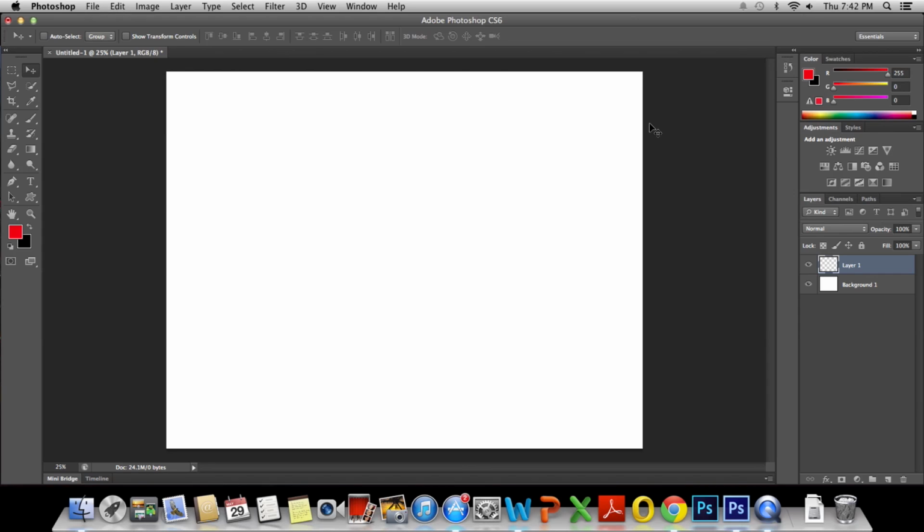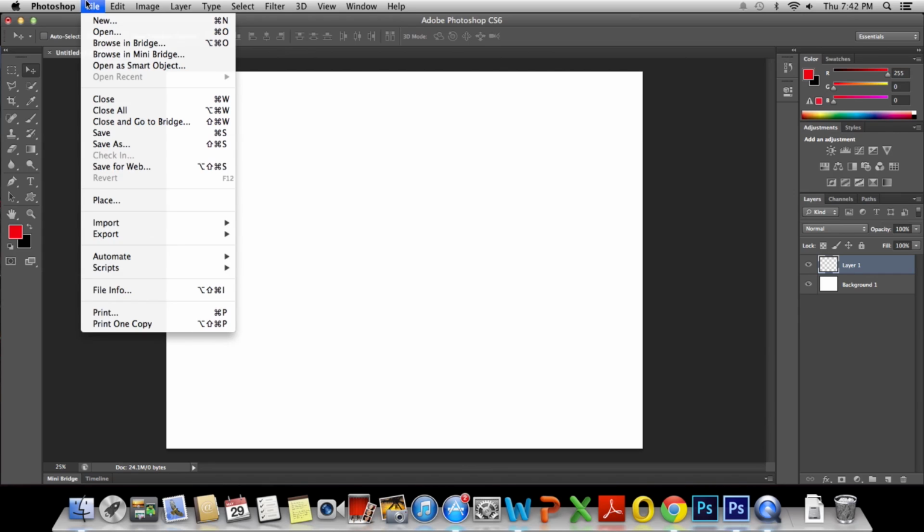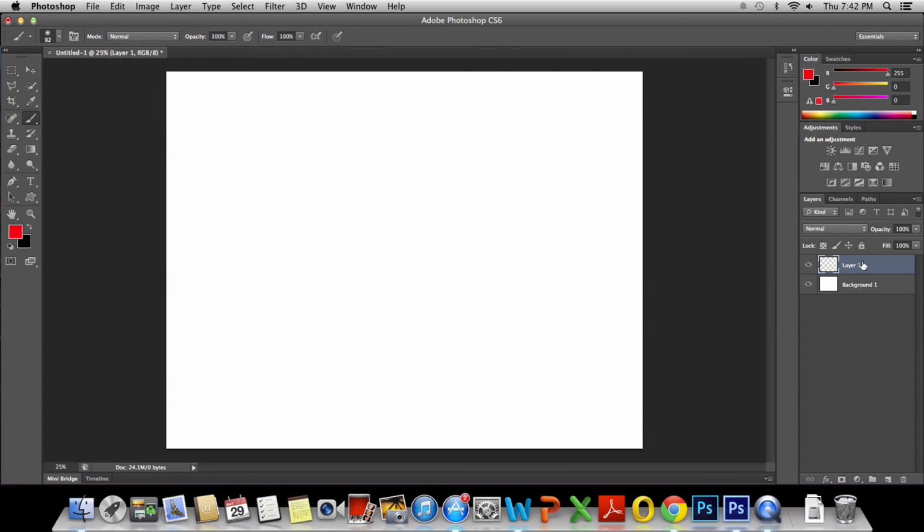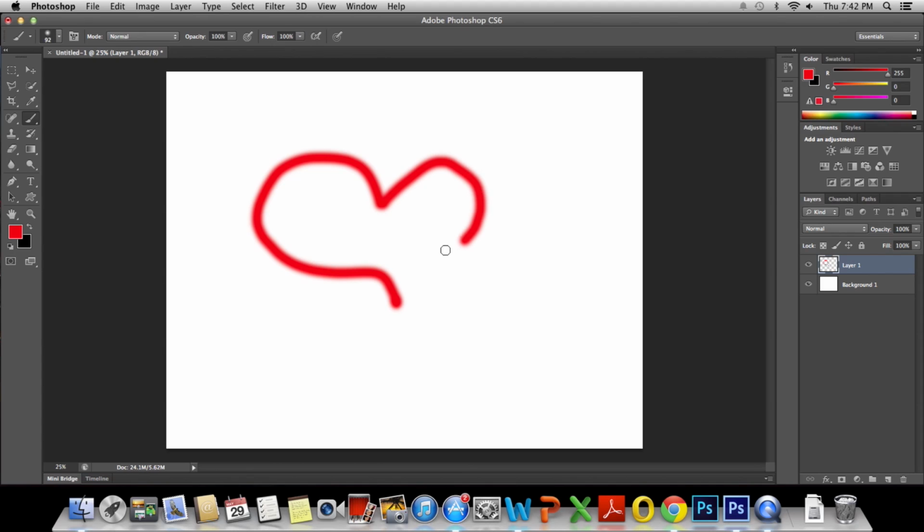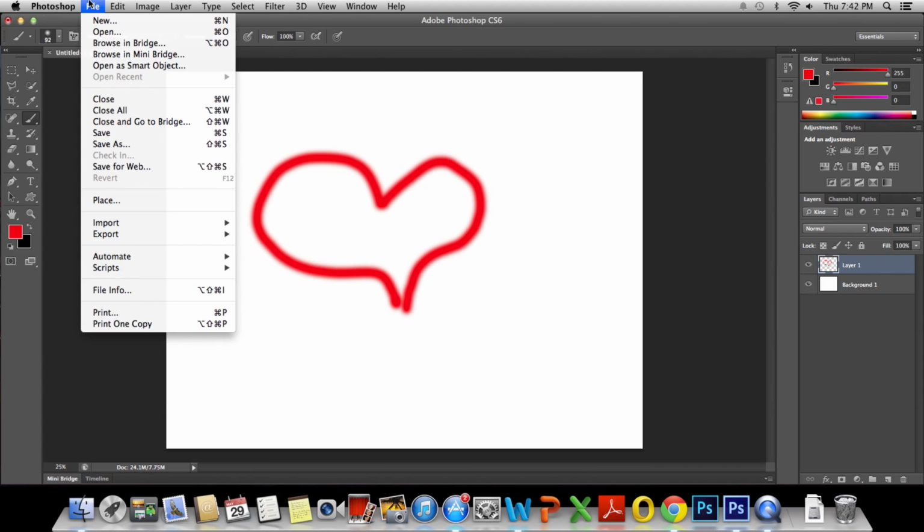Okay, so before I go into actually putting anything on this canvas, I want to show you how to save what you've got going and how to come back to it. So for the moment, I'm actually just going to draw on this little layer. I'm just going to make a little heart, just something basic so I can show you. And you're going to see here there's two options that you'll primarily use, and that's save and save as.